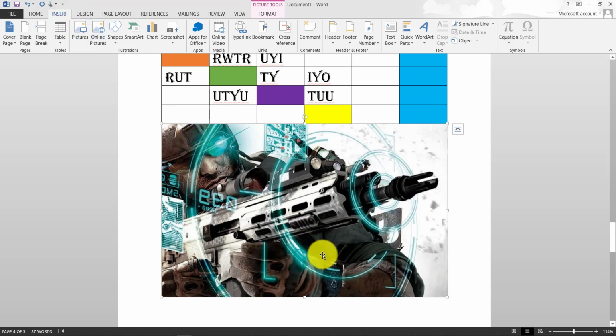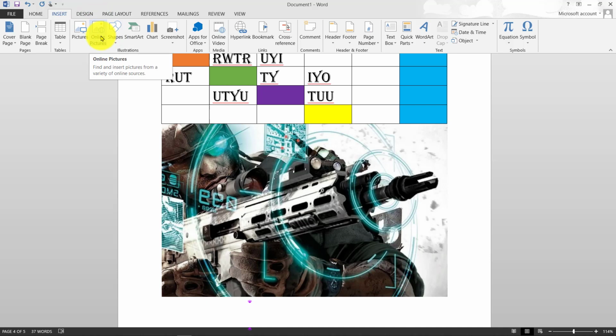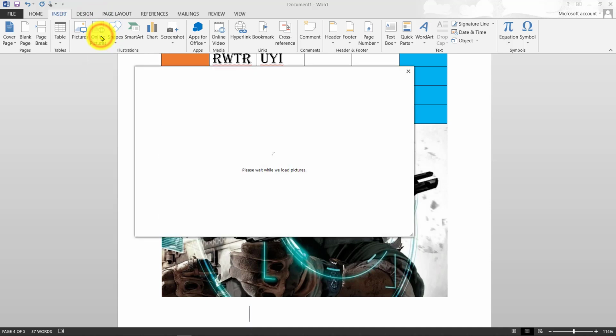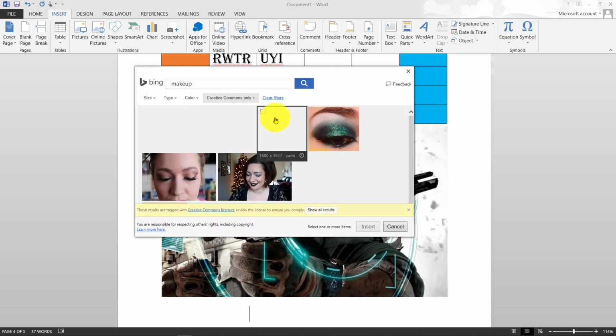So there's also another way you can add picture, by online pictures, by clicking here, online pictures. I will search for anything that I want. Maybe I will write, like, maybe I'll write makeup, and see.